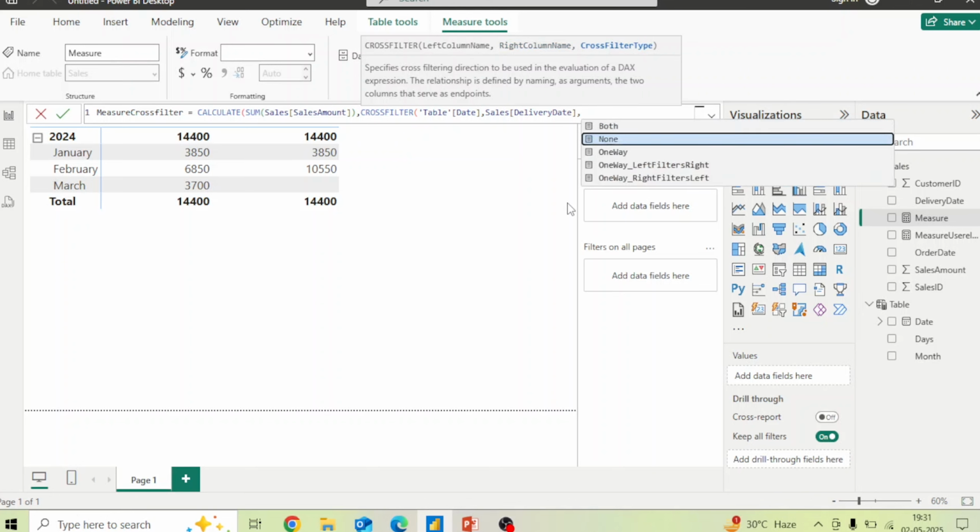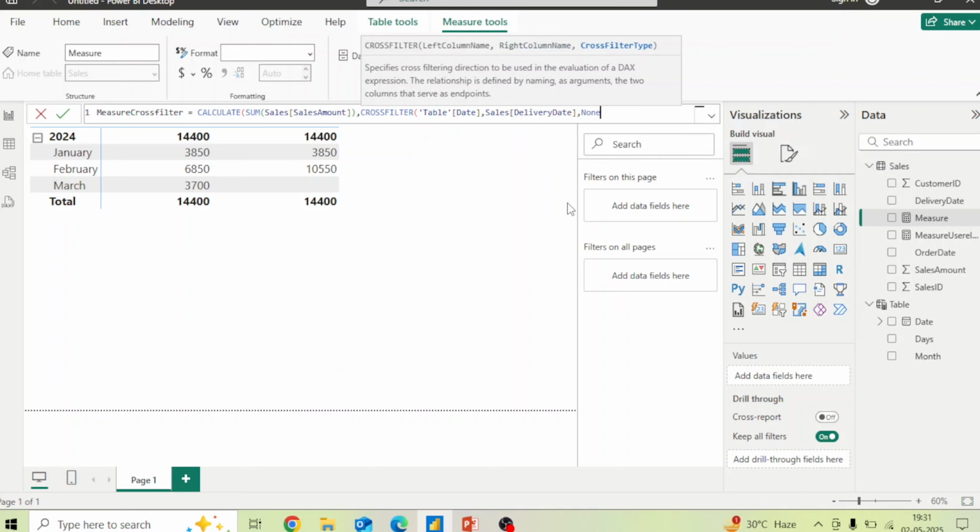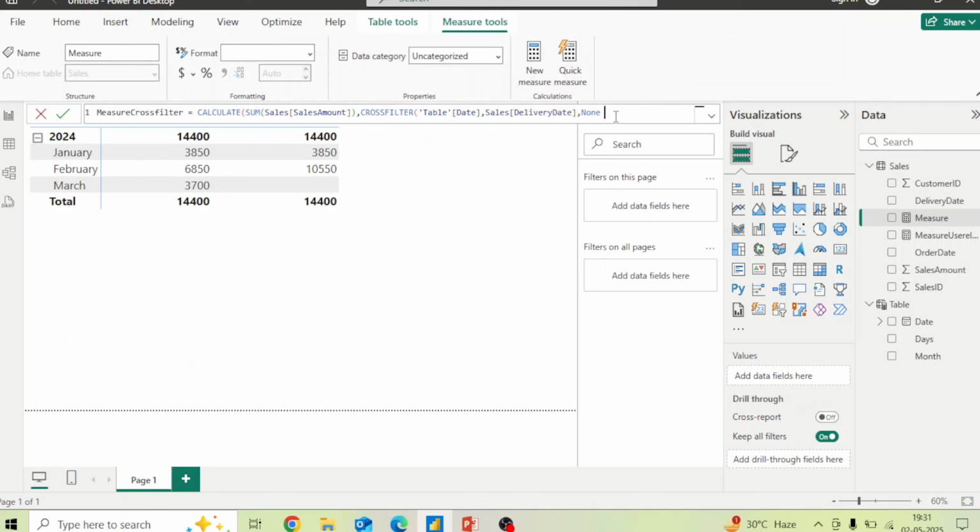Now see, if I select this to none, that means the filtration will not happen. If the filtration will not happen, then what will happen? You will see here this 14,400 value which is there. Now it is being filtered on the basis of month. For all these months, it will showcase only the sum total value. It will not filter according to the month. If I select this as none, you will see what will happen.